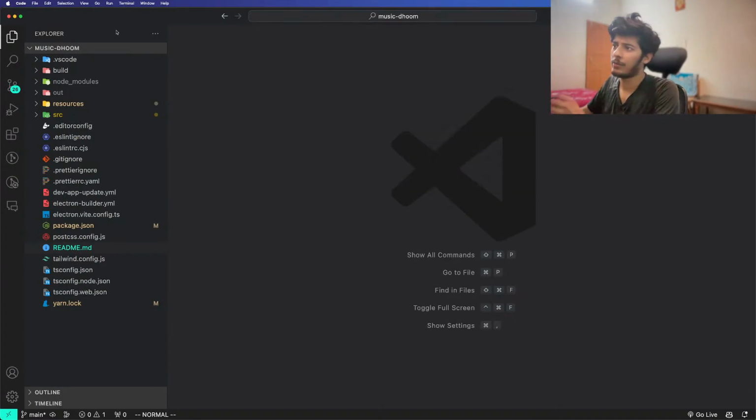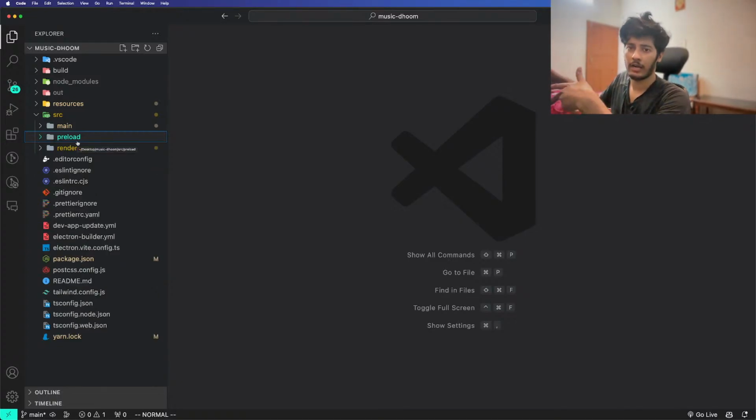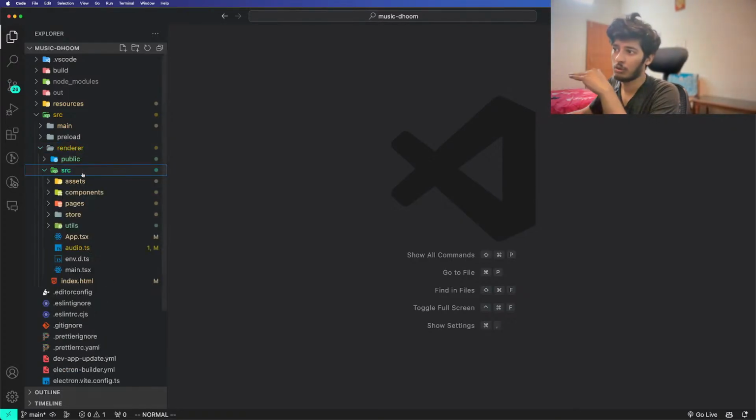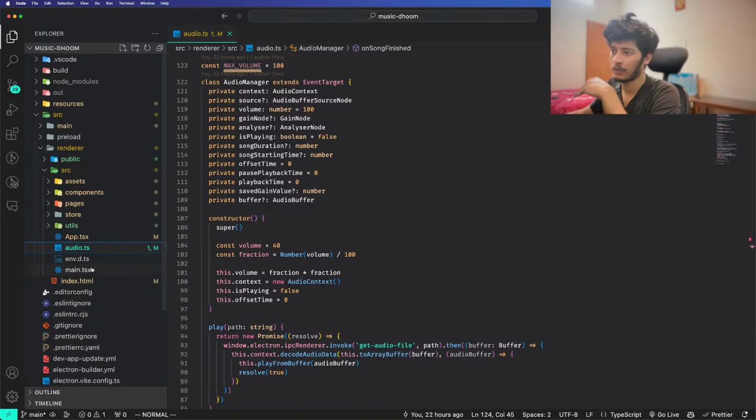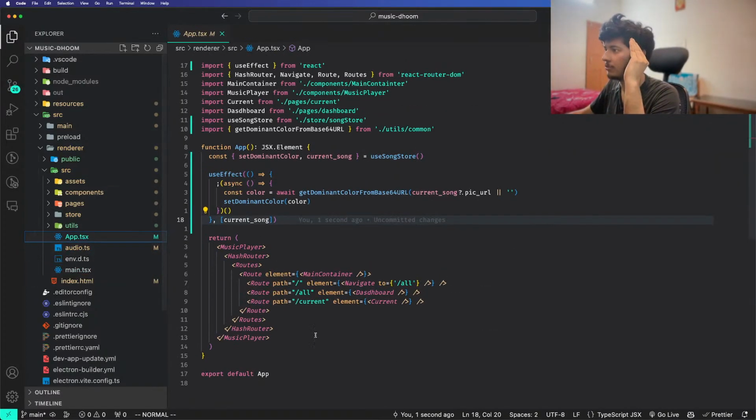In the source folder, there are two folders: one called main and the other renderer. What is preload? Preload is anything you want to run in between the renderer, and that does not matter for right now. If you don't know that, that's okay. Just focus on the main and renderer processes. The renderer process is like a normal React application, nothing very complicated. You go to the source, you have audio, you have the main, and you're good to go. This all works as you expect.